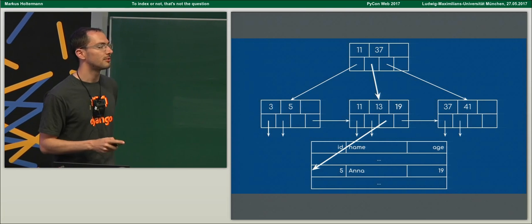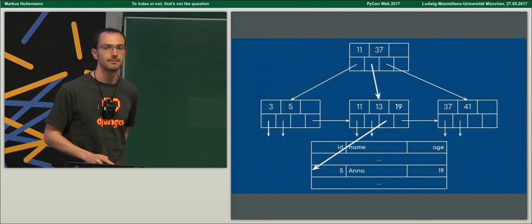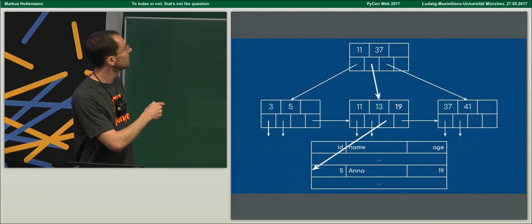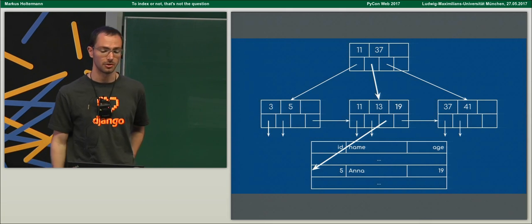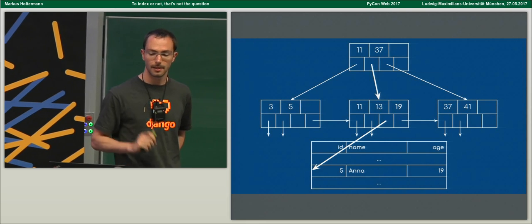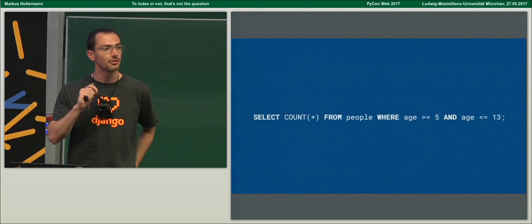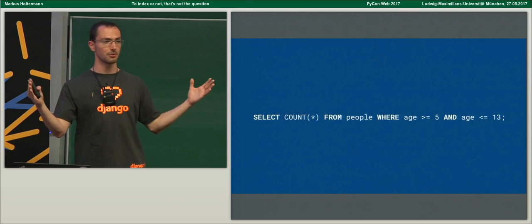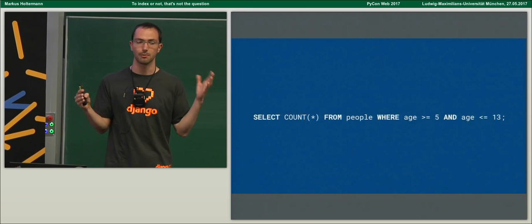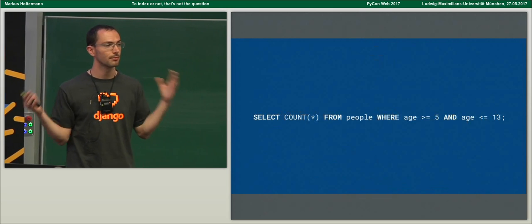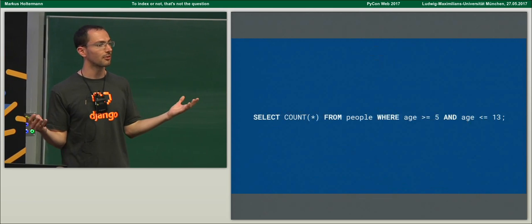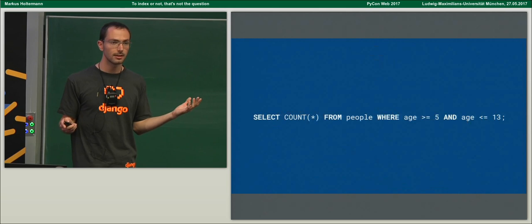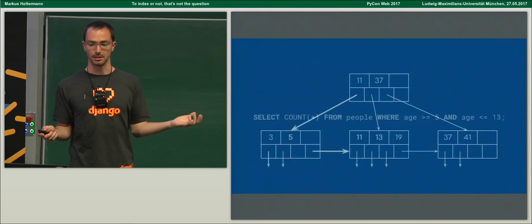I briefly mentioned index scans, which is where these arrows or pointers help. Let's say you want to select all the persons that started coding in some age range, for example, in the range from 5 to 13. What do you think, how does this work?